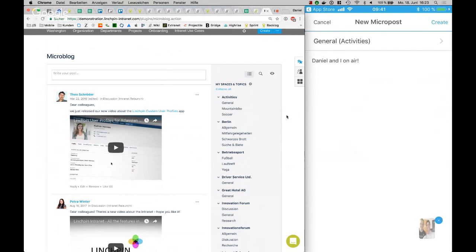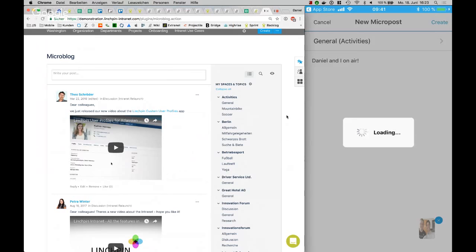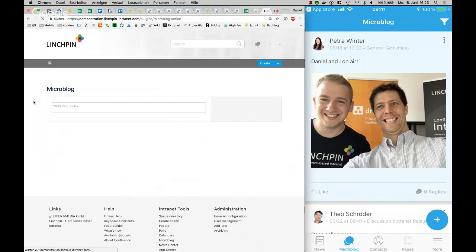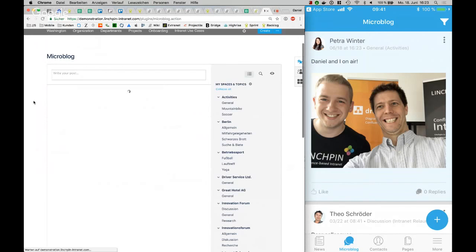And now I want to create this. And that's also a difference to the Confluence mobile app. We can upload pictures. Let's just refresh the browser version and see if the picture's already there.